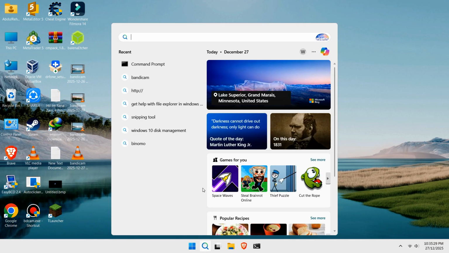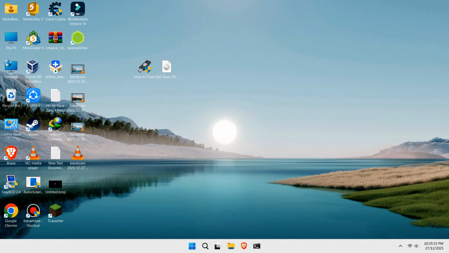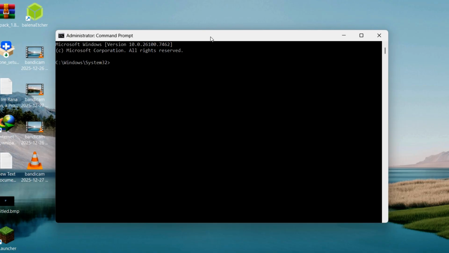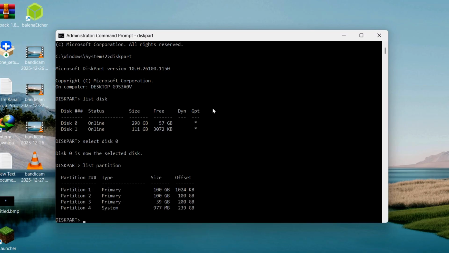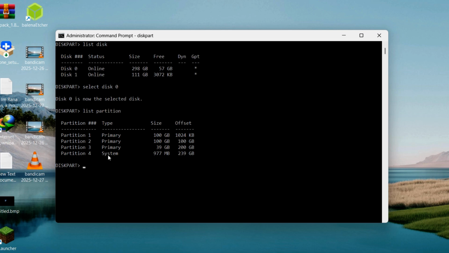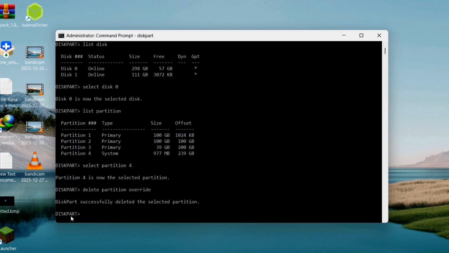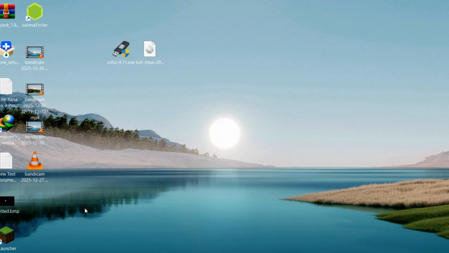For this, search for CMD and run it as administrator. Type diskpart, then type list disk. Select the disk where you installed Kali Linux by typing select disk followed by the disk number. Then type list partition. Select the system partition. Type select partition followed by the partition number. And then type delete partition override. Now you have officially uninstalled Kali Linux from your PC.